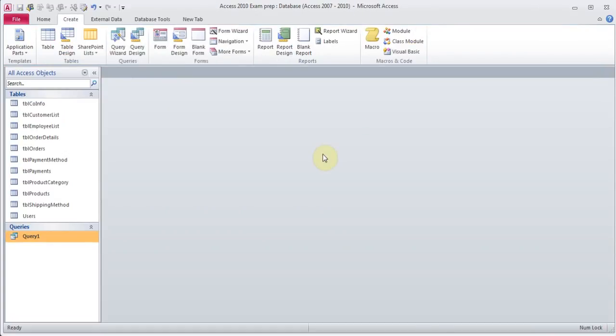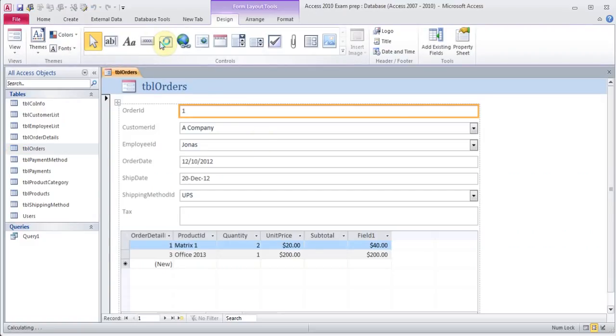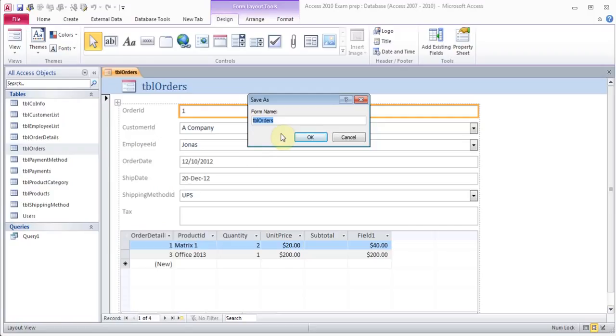Now we need to talk about creating forms. So they'll tell you to create a form for, say, table orders. So you just click on it one time, go to the create, and sometimes they will tell you not to use the form wizard, and sometimes they'll tell you to use the form wizard. But if they just say use the basic form, then you just click on the word form, and that's it. The form is created, and then you can click on save and then give it a name if they ask you to give it a name.